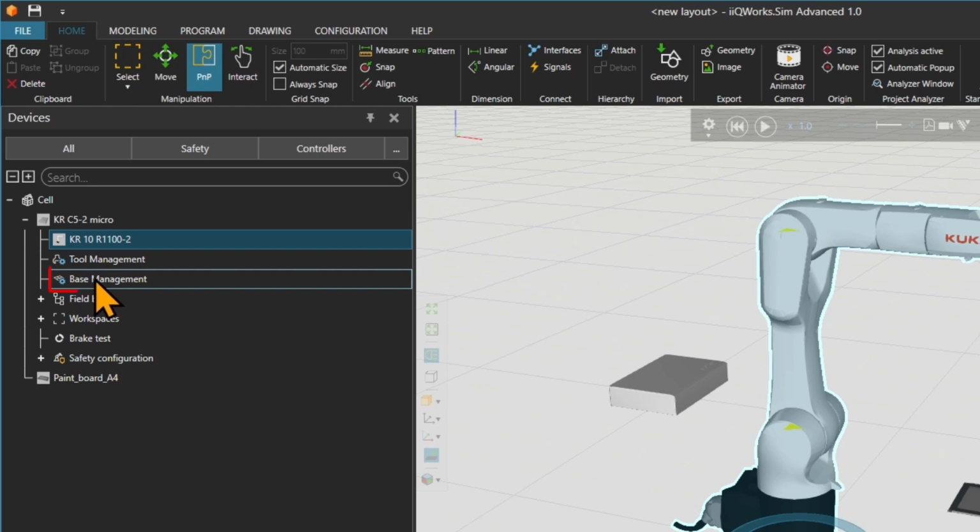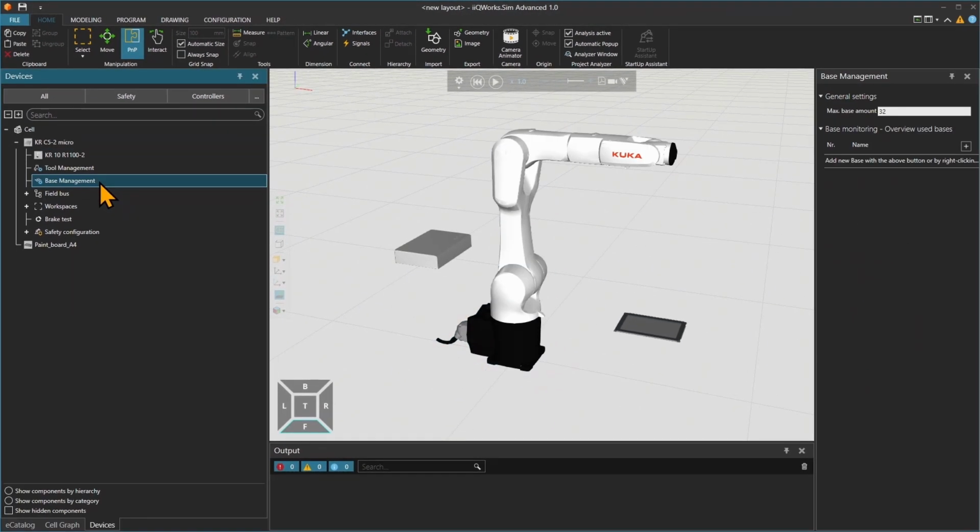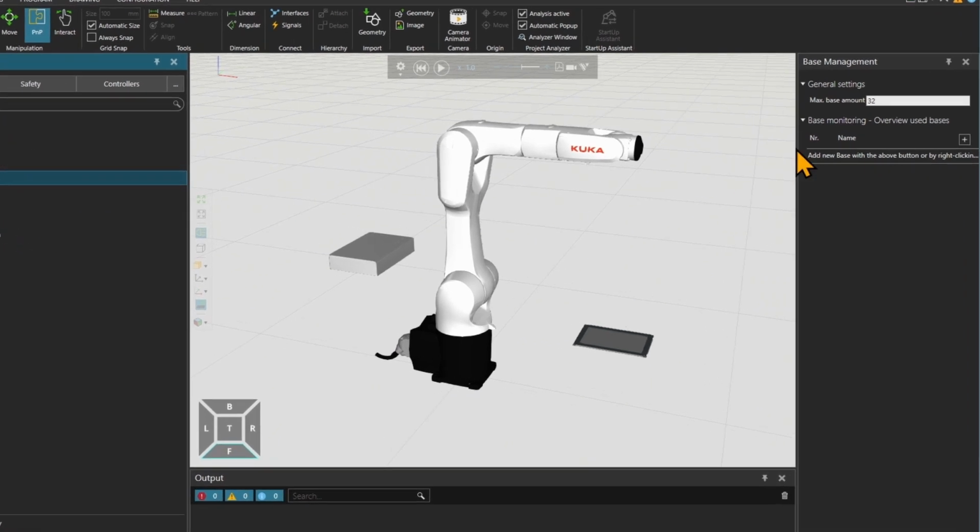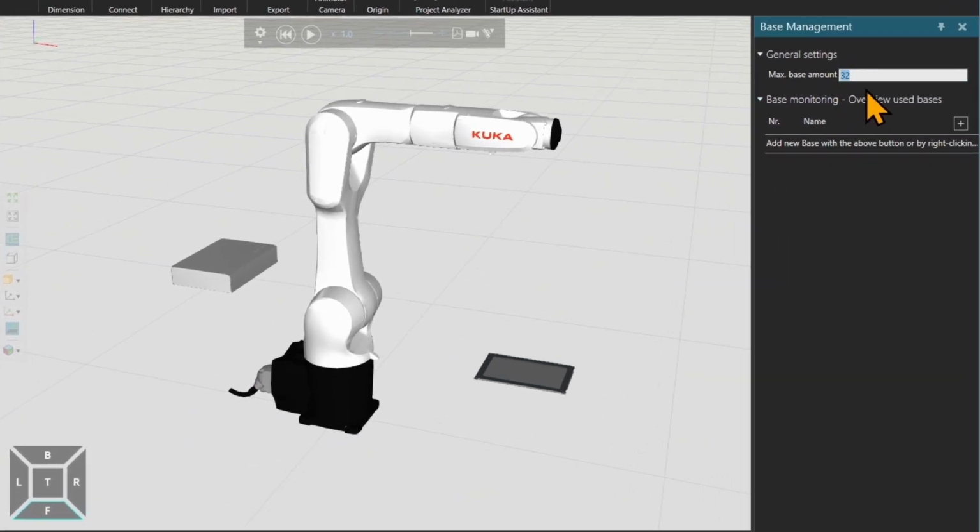It should be selected if you clicked on it beforehand. Under the tree of the controller, after the Tool Management, you will find the Base Management. Once you click on Base Management, the corresponding Properties window will open on the right side of iiQWorks.Sim. In the general settings of the base management, you can select the maximal amount of base data slots by typing in a number. The default is 32, but I will type in 64.